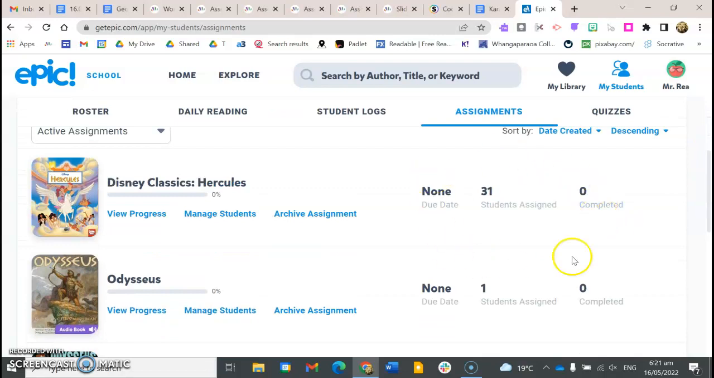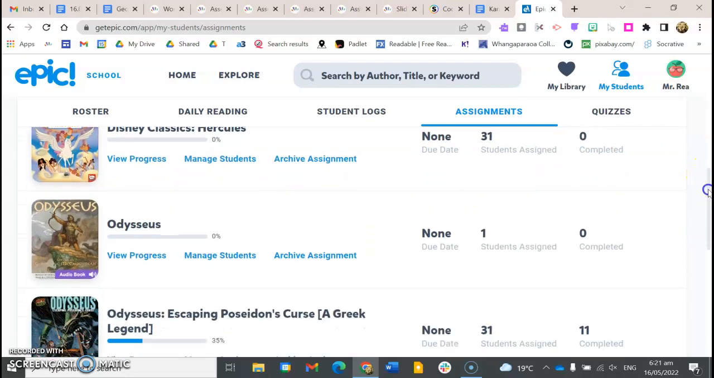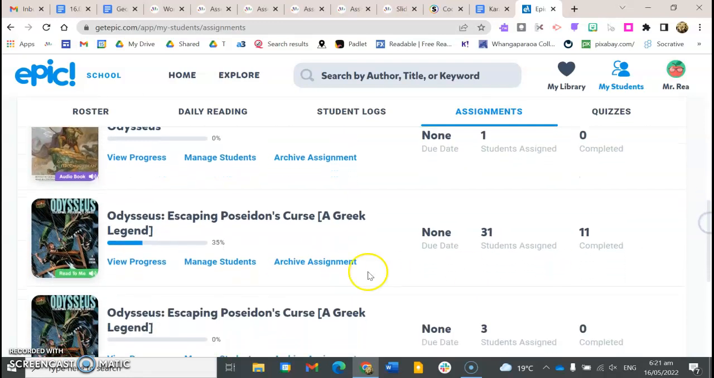I've assigned it to 31. There is no due date. No one has completed it. It keeps a record of what's going on. So here's my Poseidon one from earlier. Assigned to 31, 11 completed.